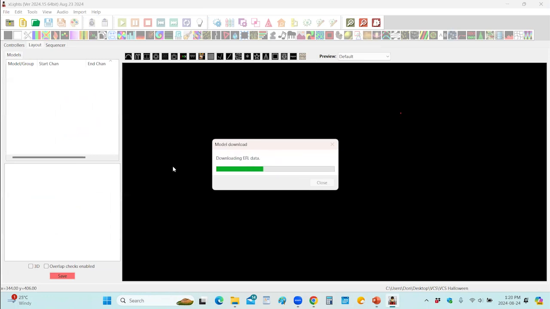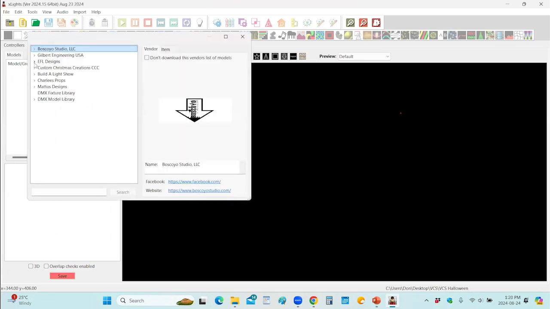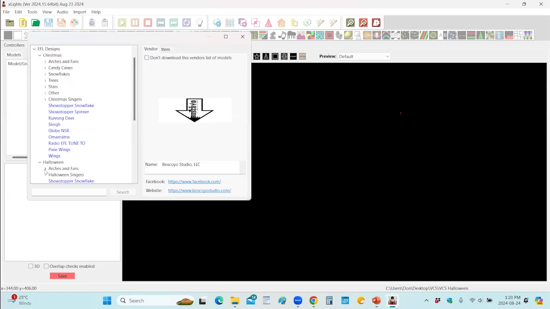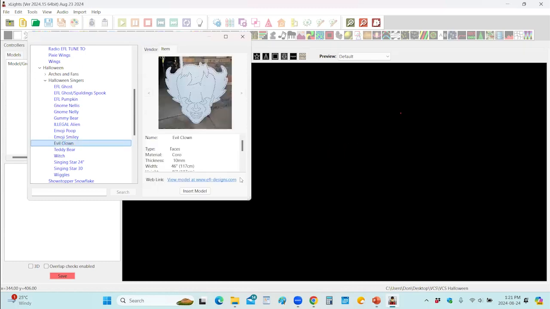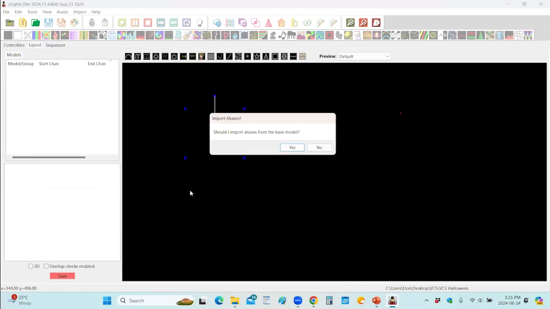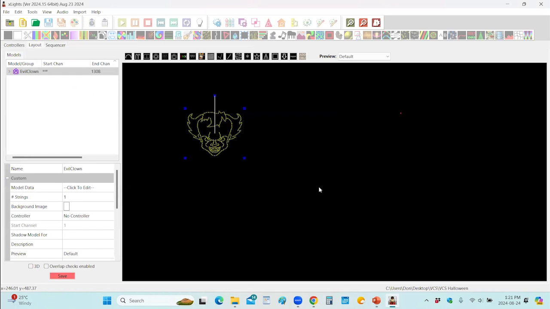Let's just take a Halloween prop, and I don't care which one I grab from. I'm not going to be gender specific or anything. Take a Halloween singer. We'll just sing here. Evil clown. Let's drop the evil clown in there. Yep. And so I've got evil clown.